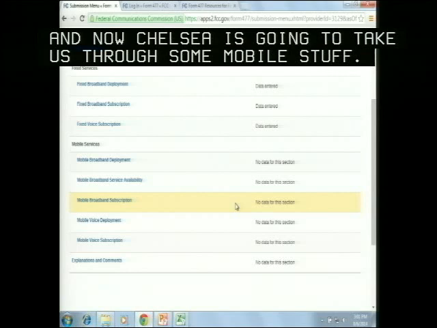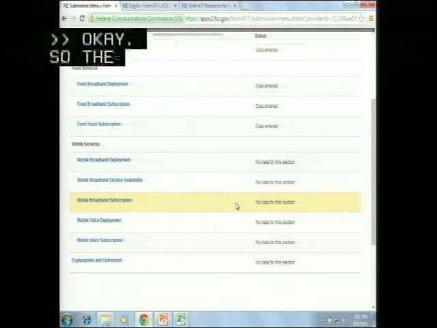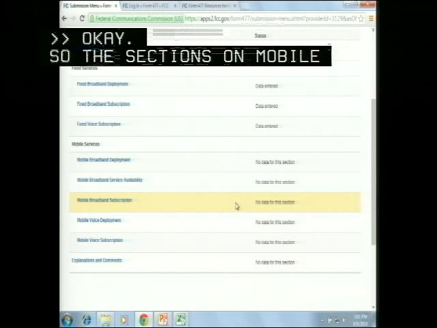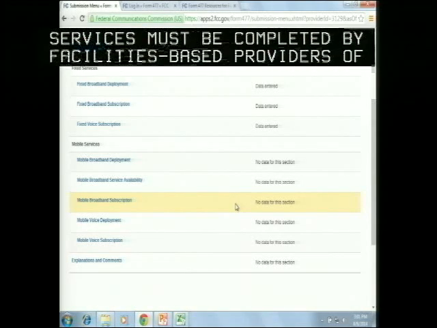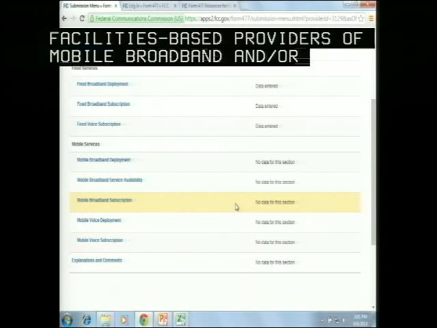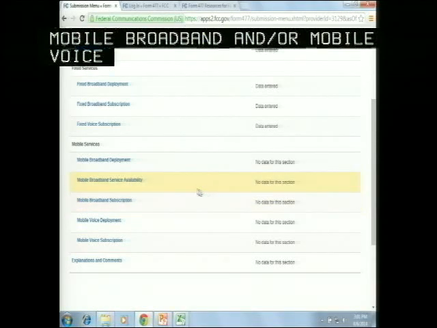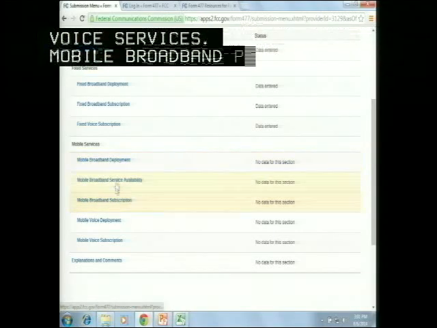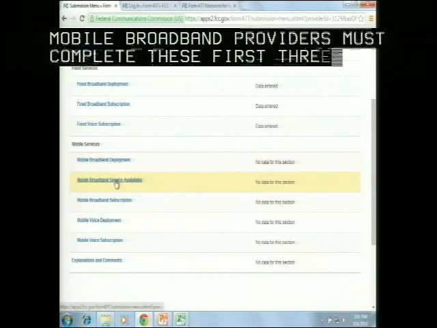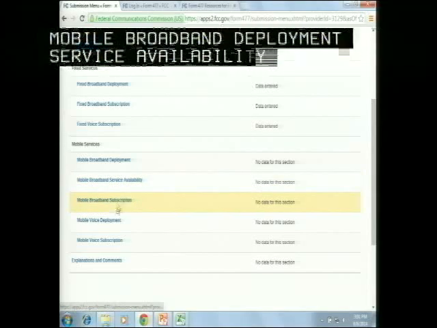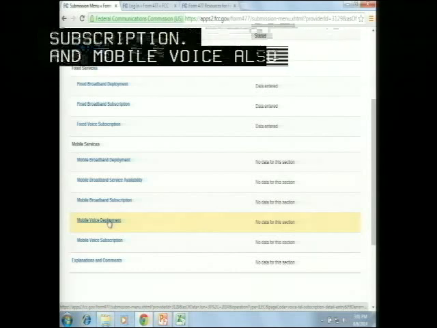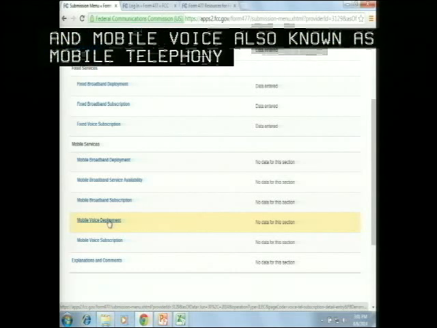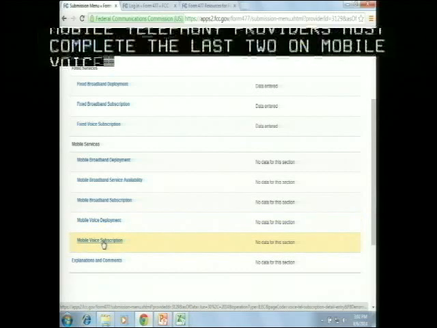Okay, so the sections on mobile services must be completed by facilities-based providers of mobile broadband and/or mobile voice services. Mobile broadband providers must complete these first three: mobile broadband deployment, service availability, and subscription. And mobile voice, also known as mobile telephony providers, must complete the last two on mobile voice deployment and mobile voice subscription.